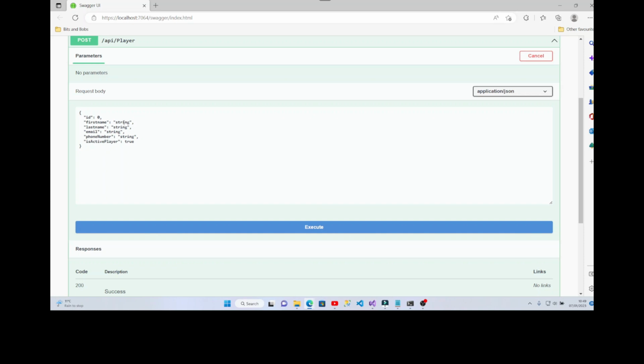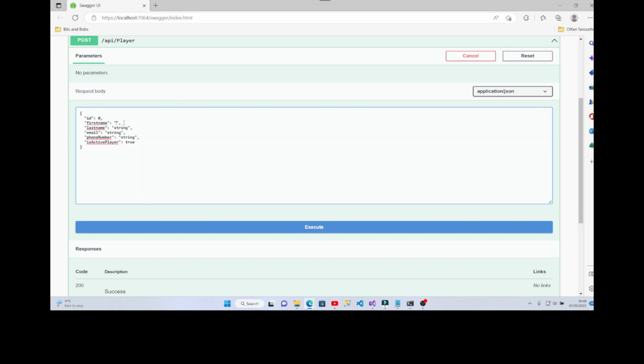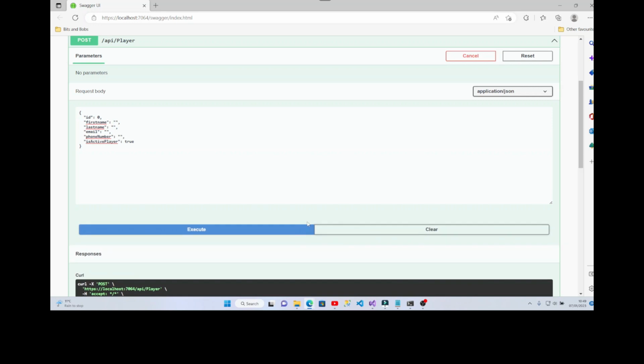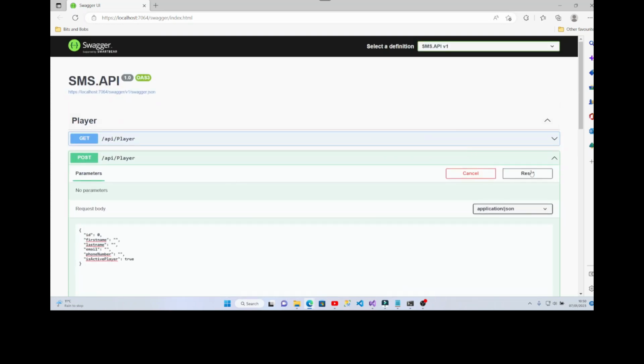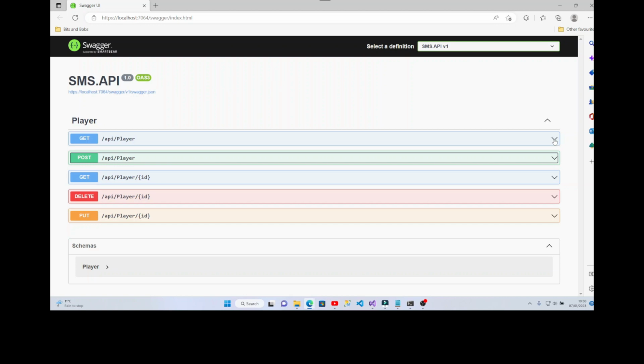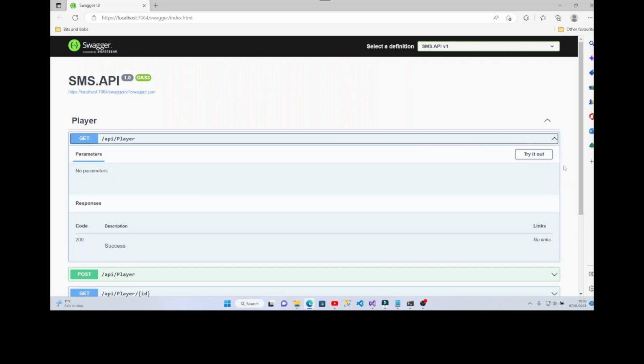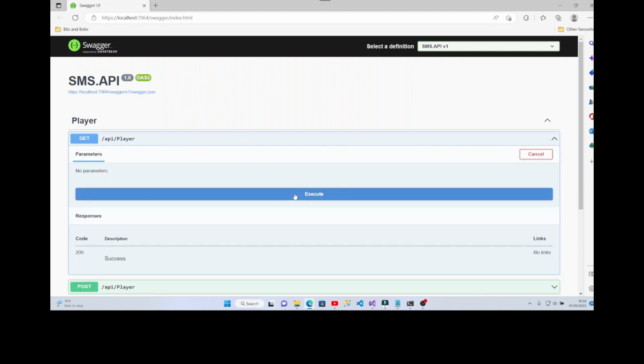But I thought, oh, let's just have a play with some of the values. So if I take out the first name, the last name, the email address, the phone number, and I execute, I get a 201 that it is completed and added it to the database. We go and have a look at the get all players, try that out, execute.